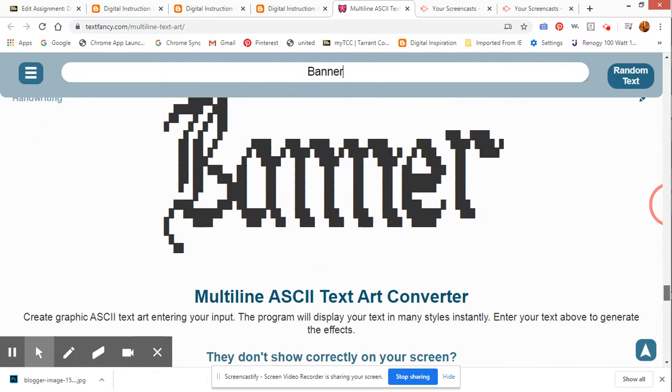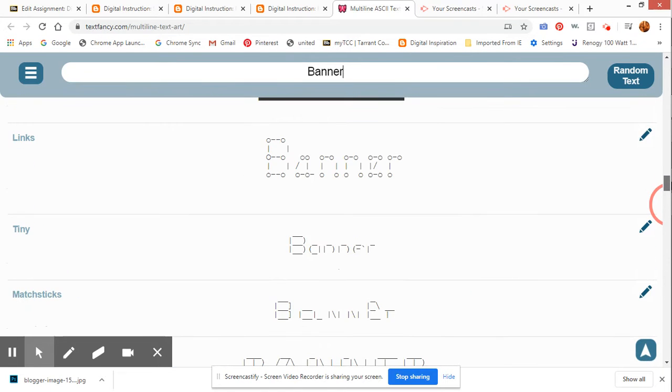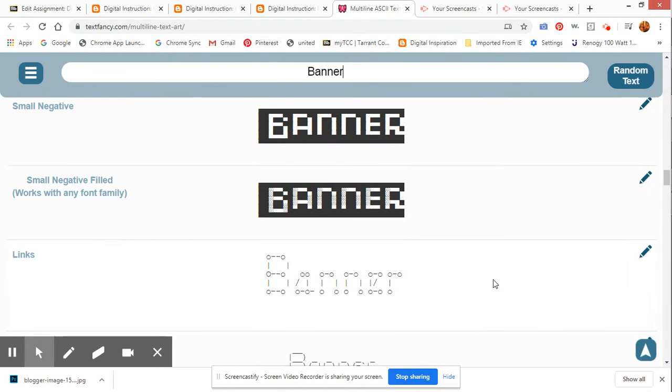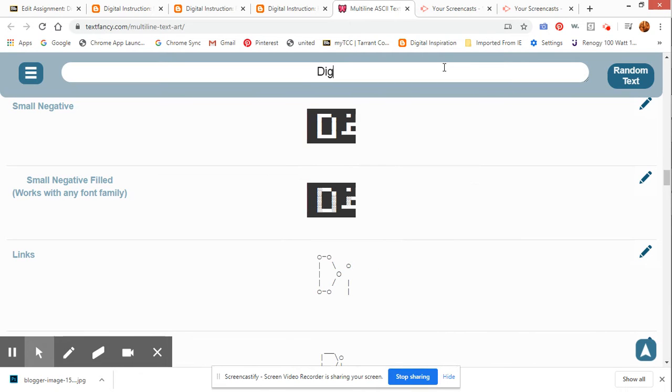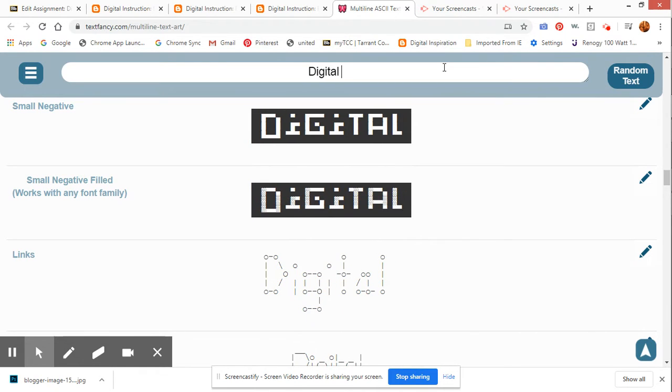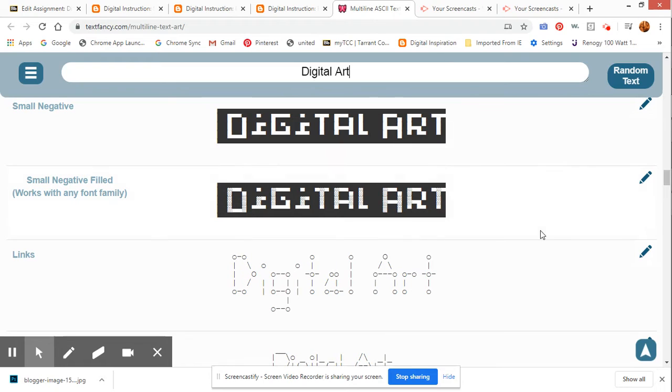And all you do is scroll down until you find whichever one of these that you like. And I've typed the word banner, but it could be anything. And you click on that and type in digital art, for example. Let's see if I can type digital art. All right.